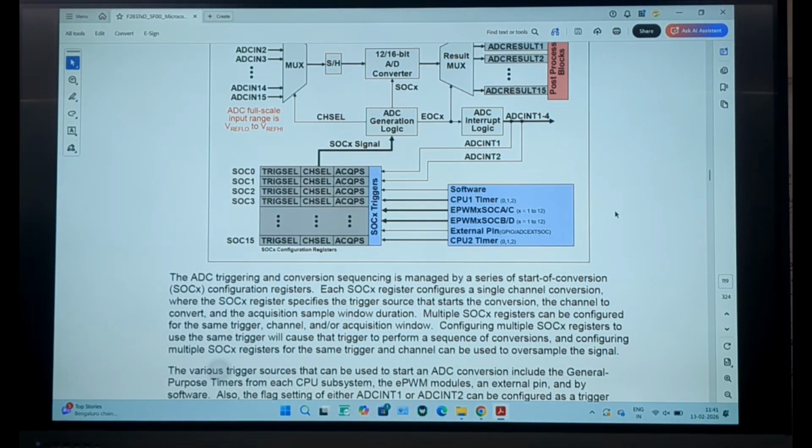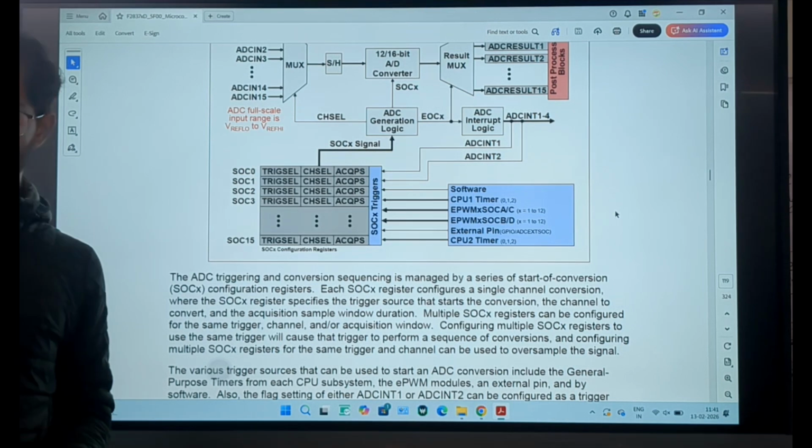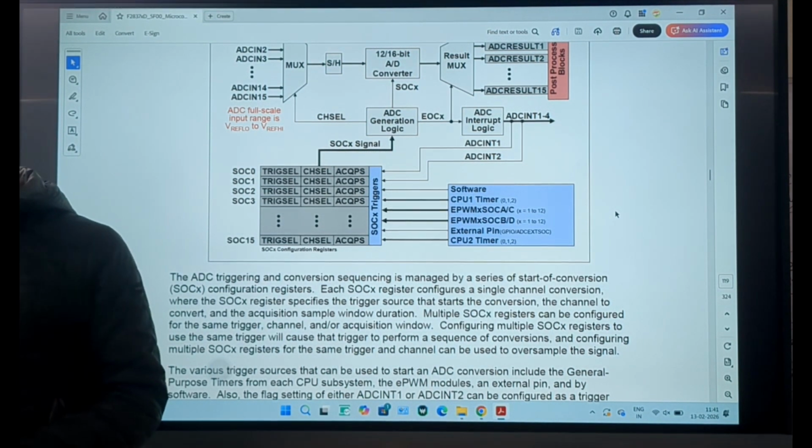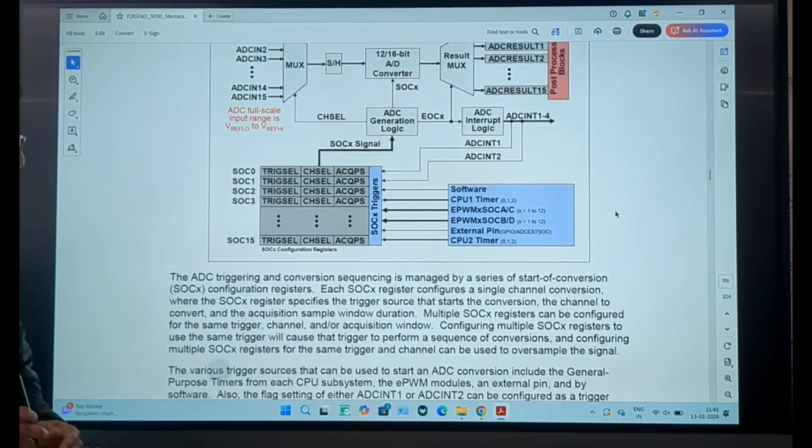So what was the use of SOC? Your ADC will convert analog to digital value, but the ADC should know that it has to convert the value at this instant. So we provide the trigger. It won't convert every time.